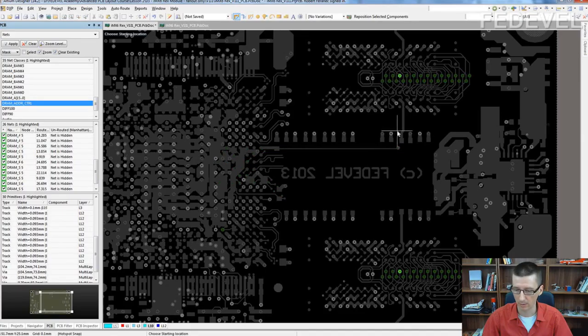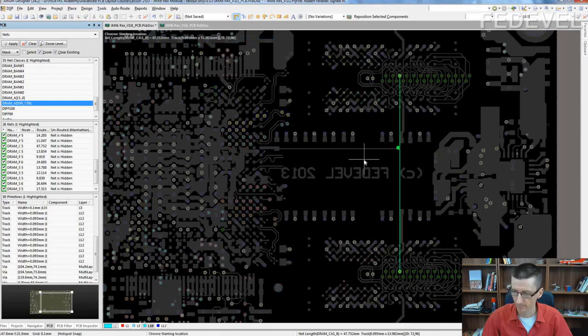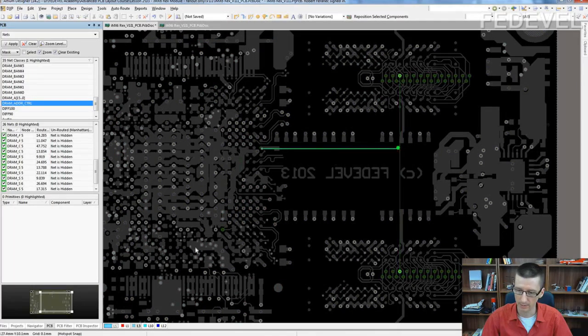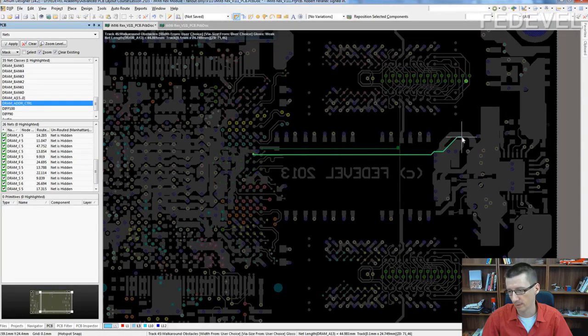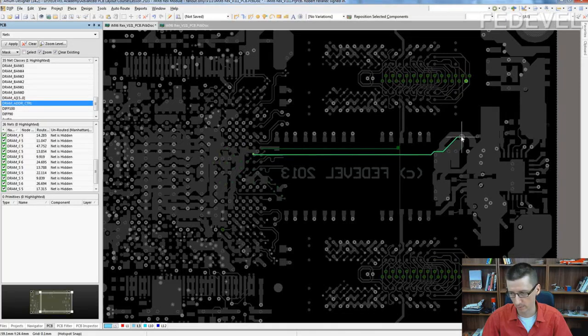So I go on layer 10 and connect this. Go on layer 3, I highlight a different net. Yeah, this is exactly the way how I would not do it.